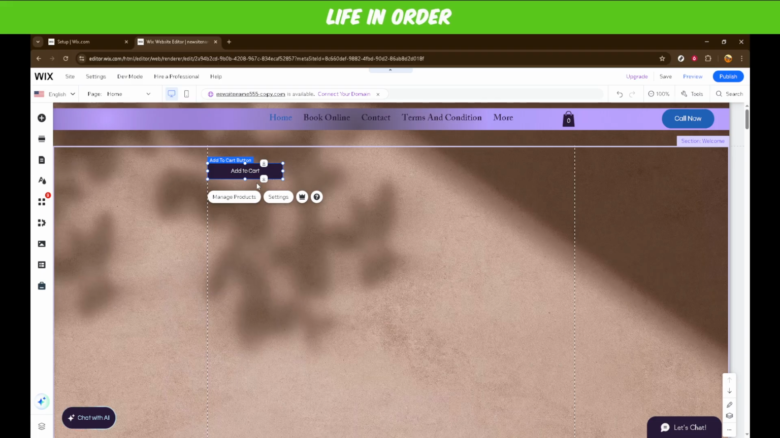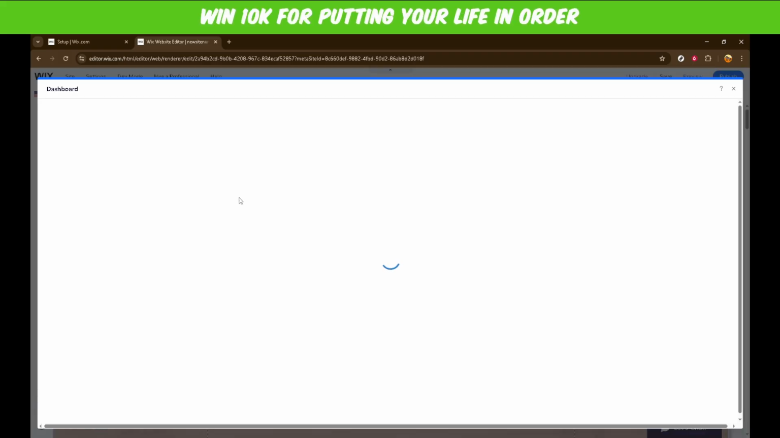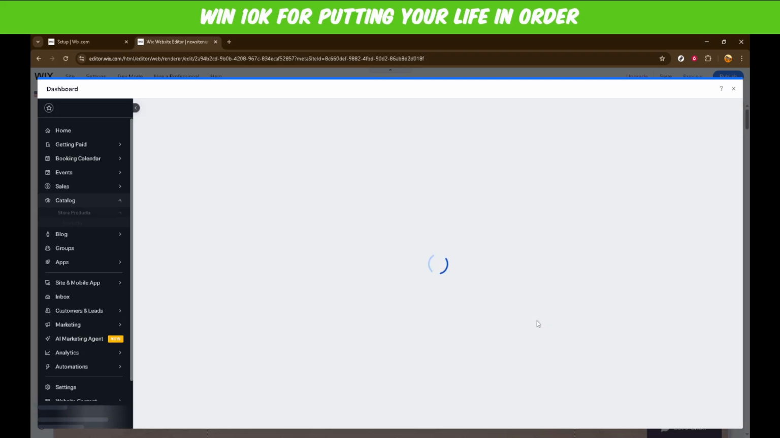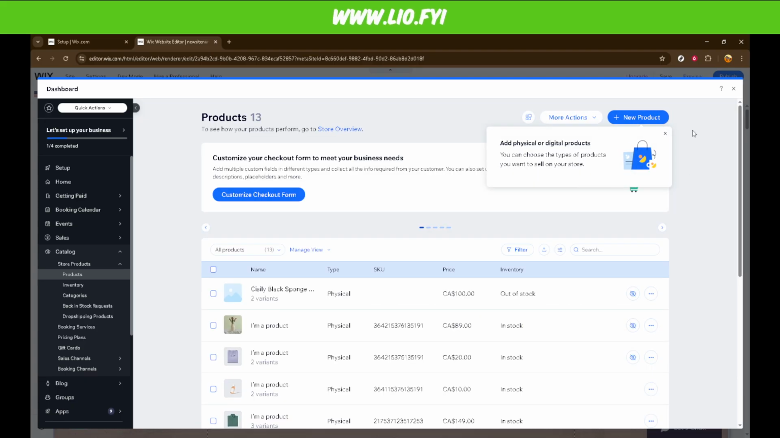With your button style in place, click on the Manage Products section. Here you can adjust details about each product you're selling, such as pricing, descriptions, and inventory. This step is where you define what products your Add to Cart button will interact with. Absolutely crucial for a smooth user experience.